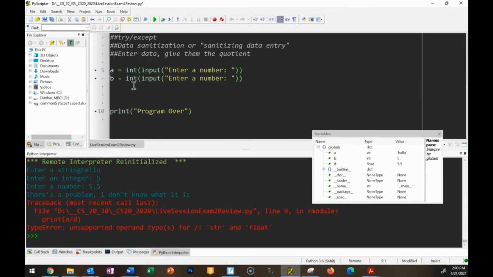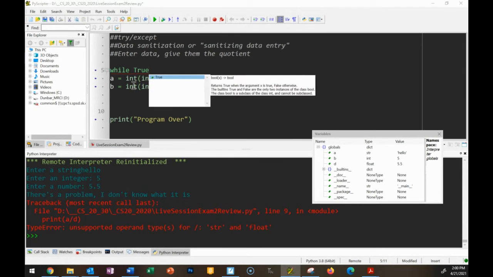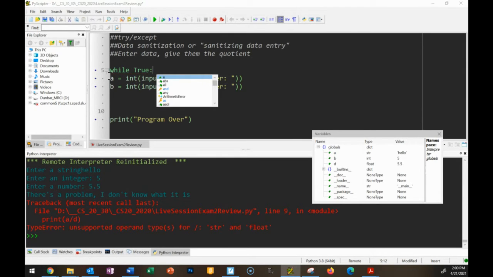But we're going to include this in a loop now so that it continues to do it until it gets good data. So let's just do this in a while loop because we don't know how many times it's going to take them to type in the proper data. So let's do while true. That's an easy way for us to start.